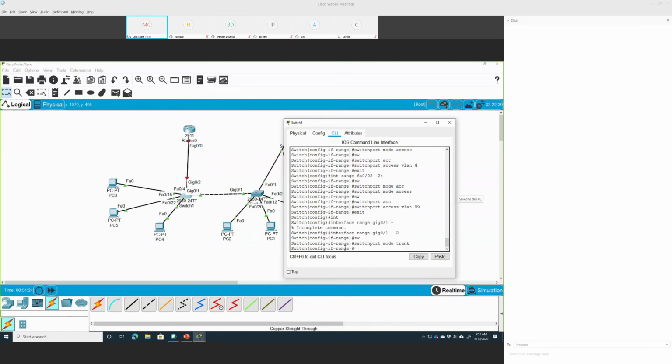and we're gonna do switchport trunk native VLAN, what? What's the native VLAN? 99. 99. That's right, 99.